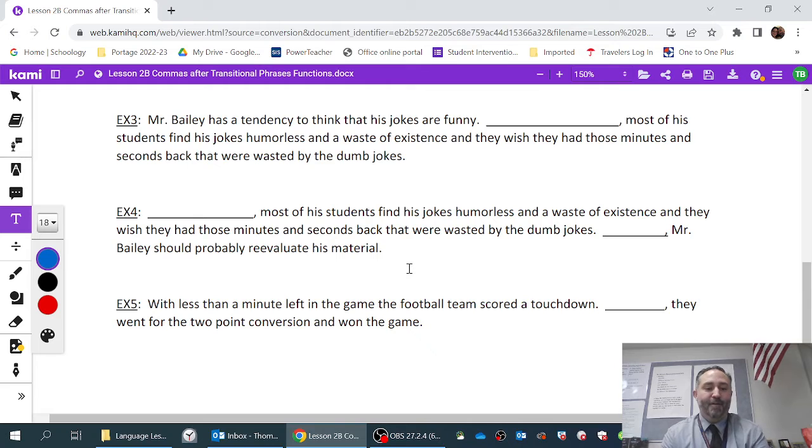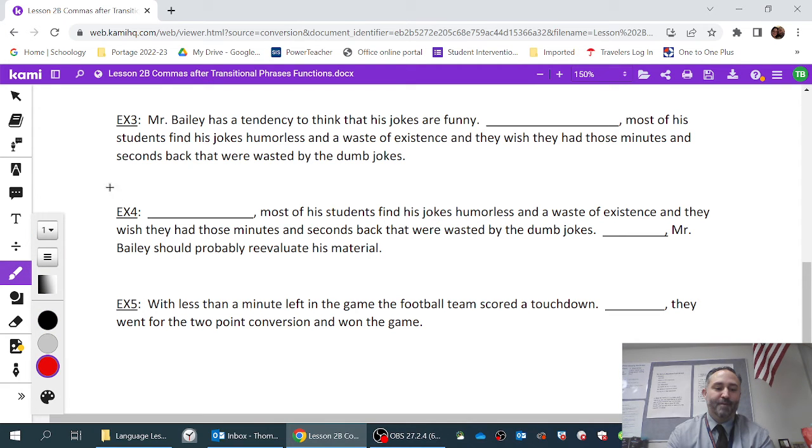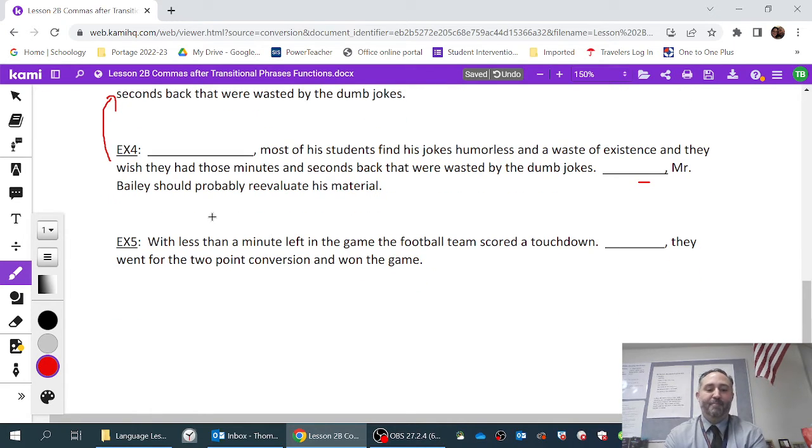Okay, example 4. This actually refers to the previous sentence, so we're doing the relationship between this one and this one. So next transitional phrase, you've got to figure it out. Most of his students find his jokes humorless and a waste of existence, and they wish that they had those minutes back that were wasted by the dumb jokes. Then, what's the next one? Mr. Bailey should probably reevaluate his material. And then that brings us to example number 5.